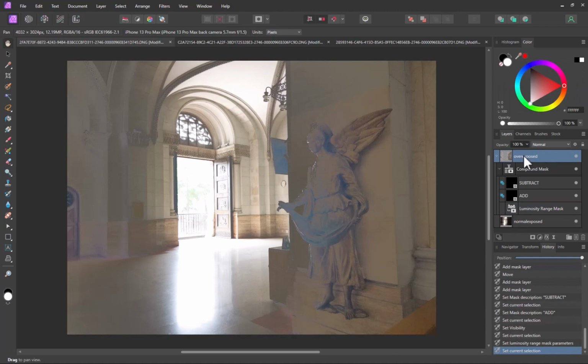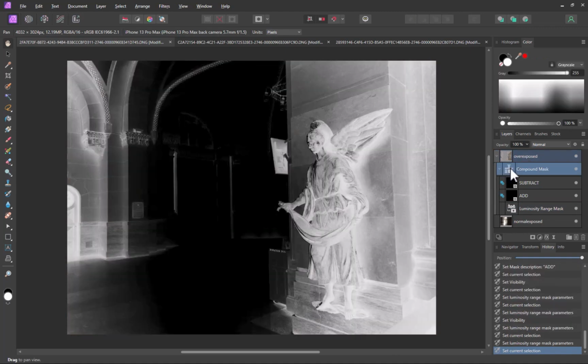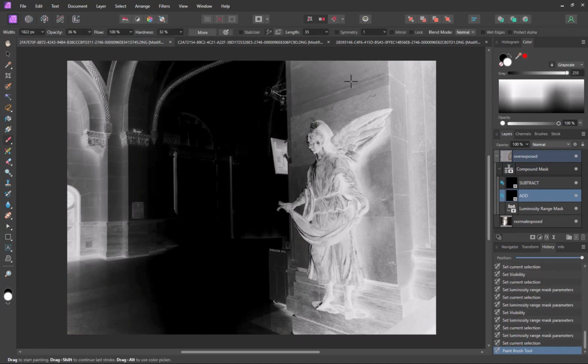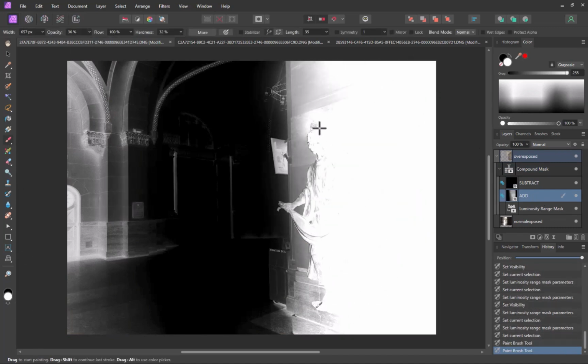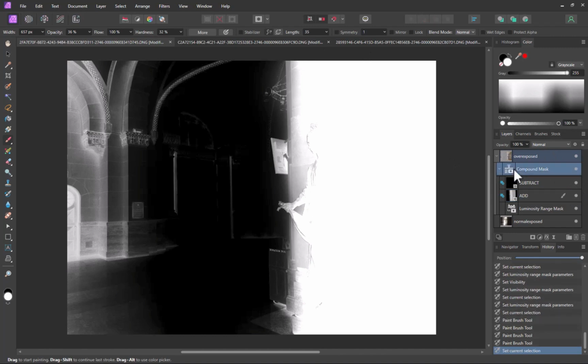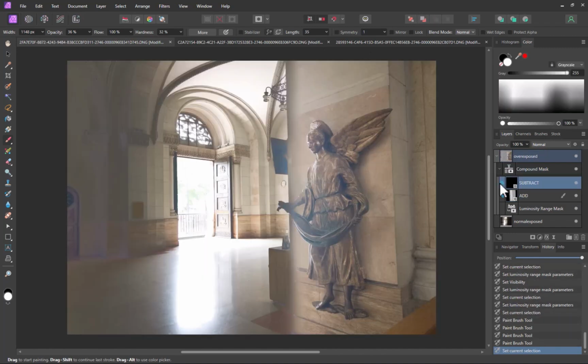With the add mask selected, I'll paint white to smoothen it out. Next, I'll change the operator of the subtract mask to subtract, and this will allow me to remove from the mask. I'll paint white on the shadows to smoothen that area as well.